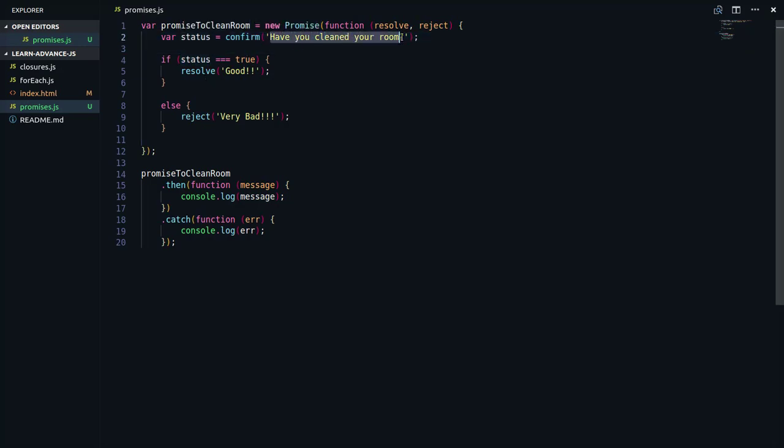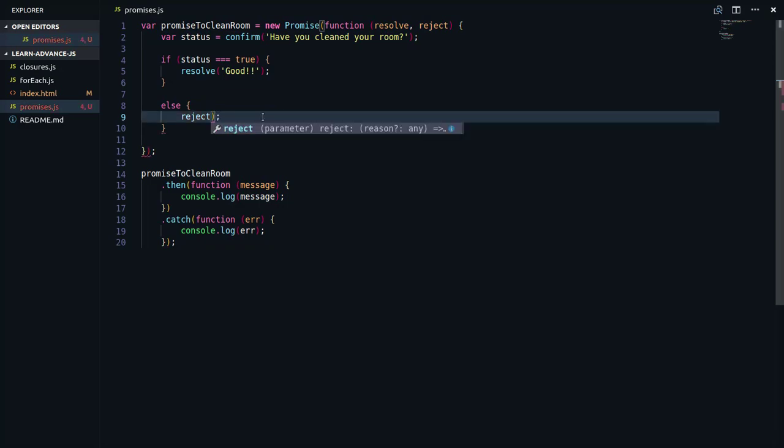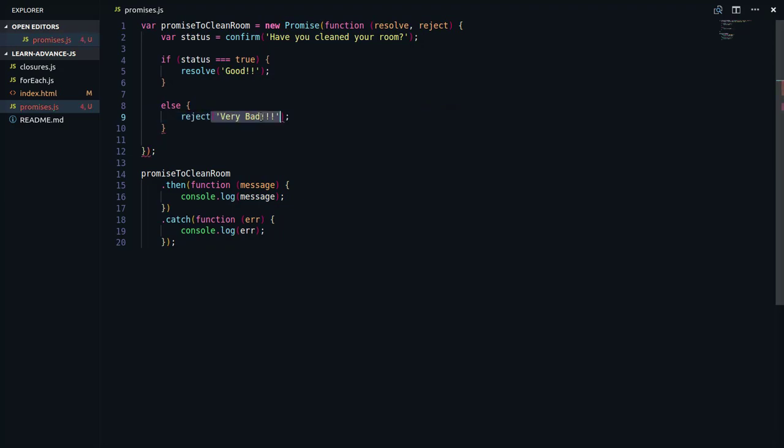Simply we ask the question to the user in the browser, and we do some conditioning using if and else. If the status is true, then do some work. If the status is false, then do some work. What will the work be? If the status is true, then resolve the promise. You can pass any string, number, message, and array, everything that you want. And if the promise is not fulfilled, according to the response the user gives, then pass a message if you want. If you don't want to pass a message, it's your choice. Let's get back.